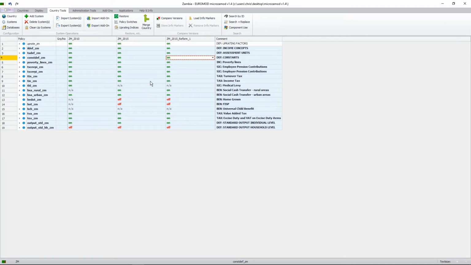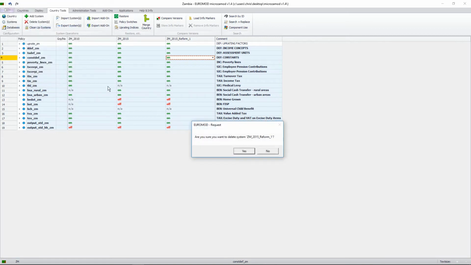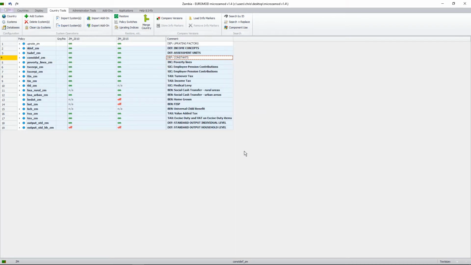Similarly, we could also delete this system using the same Country Tools tab. I'm going to do it for this demonstration because I'll then show you how to use the other method of adding a new system. So if we wanted to delete the system, again, we'd go to Country Tools, Delete System. Again, a dialog box will pop up asking us to select the system we want to delete. We can delete our reform system. If we click on OK, it'll ask us if we're sure we want to delete the system. We can say yes, and our system has been deleted.